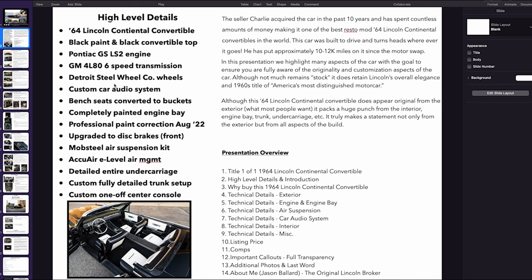Completely painted engine bay. There was a professional paint correction. So anybody that's around detailing or high-end stuff in terms of detailing, you'll know what that is. Upgraded disc brakes in the front, Mob Steel air suspension kit, AccuAir e-Level, detailed undercarriage, fully custom trunk. You kind of saw that. And then a one-off center console, as I had mentioned.